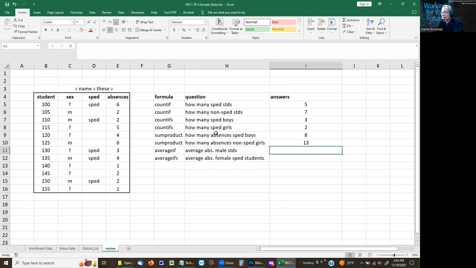So that's sum product. Remember, the important thing is it's going to do it line by line, and it's going to multiply across. When the first criterion is met, it's a value of 1. Second criterion, the criterion is met, times 1, and then times the value that we're trying to add up.